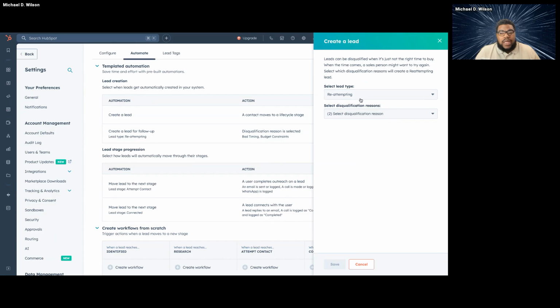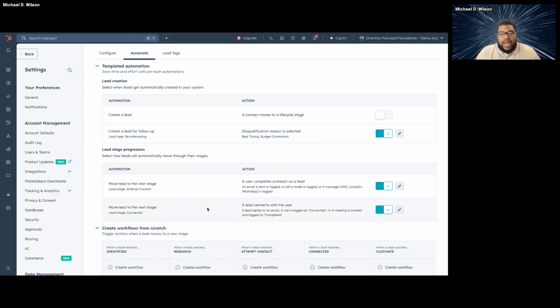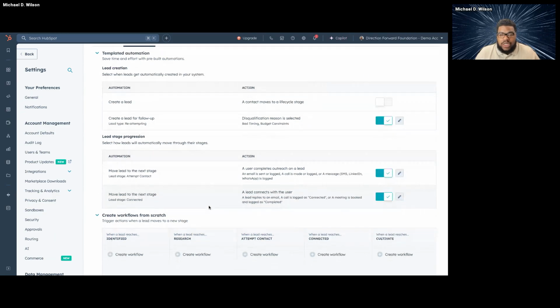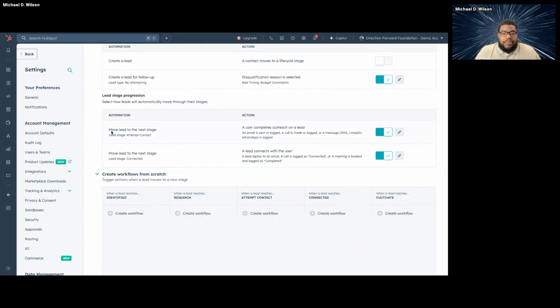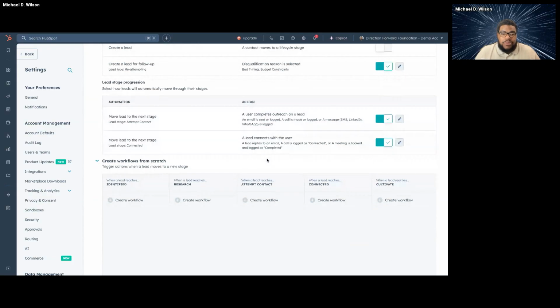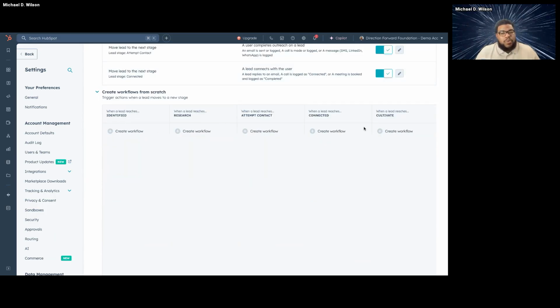And you can set what that looks like here, in terms of when that should come up and what type of disqualifications it should come up on. Your lead progression, in terms of things like moving to the next stage, you could do where a user has to complete certain stages before it can go to the next stage, those types of things. And then you can automate with some simple workflow stuff here on each of your lead stages.